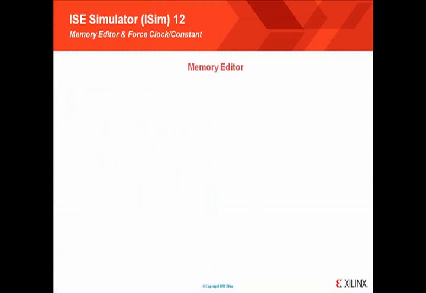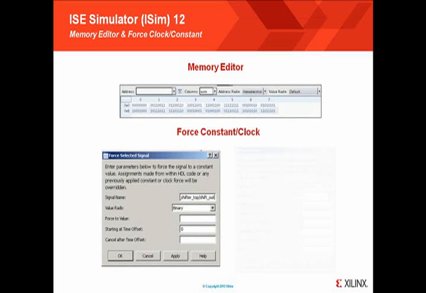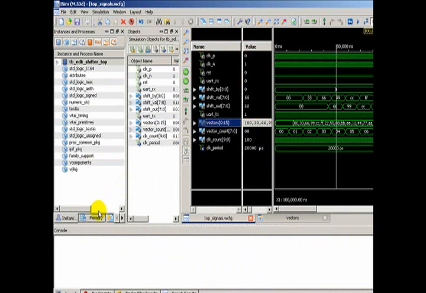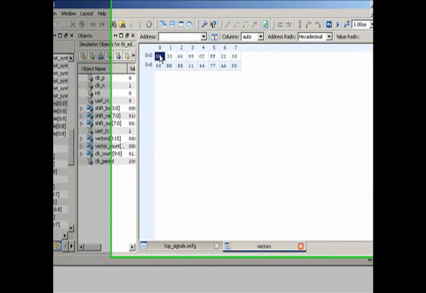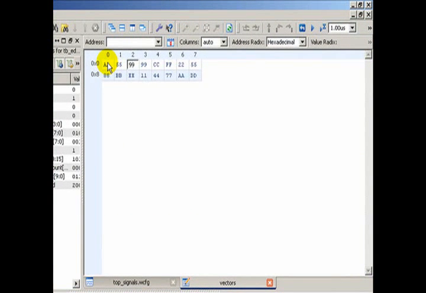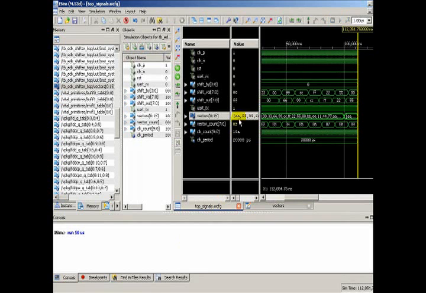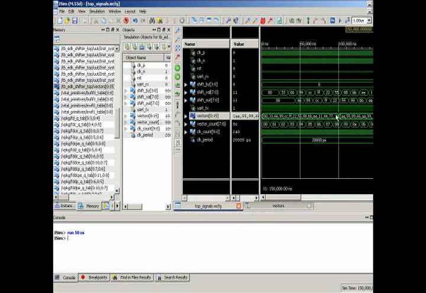ISim 12.1 introduces two new features that allow you to modify or force the values of simulation objects during simulation runtime. First, the new memory editor allows you to override the HDL assignments to two-dimensional arrays with user-specific data. This is useful when you would like to change the value of test vectors or constants used in the design without needing to modify HDL or recompile the code.